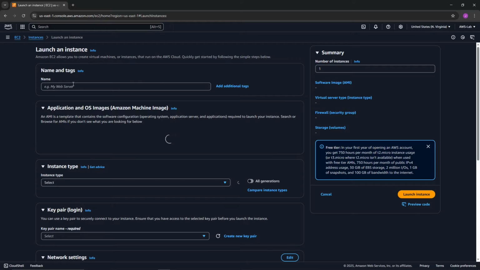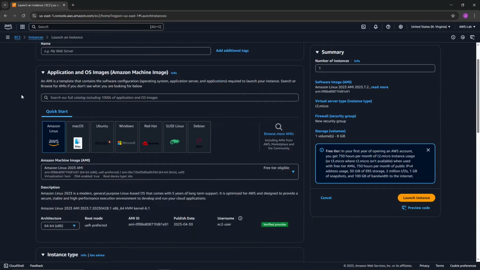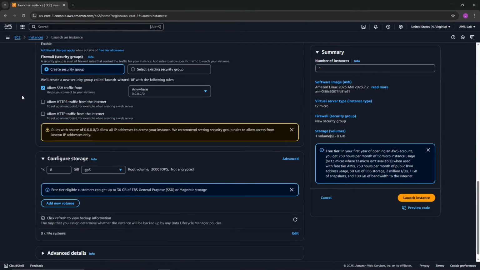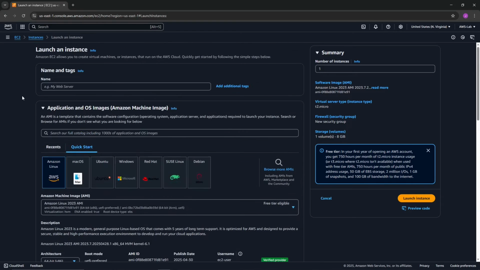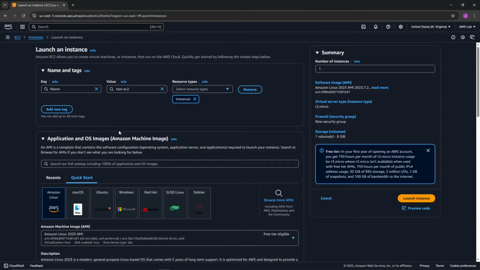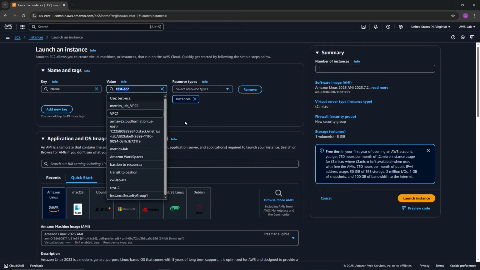Over the last couple of years, there have been some changes to the UI, and I feel like this is definitely the best version of it. Here at the top, you're going to have a name, so we'll just do test EC2. You could also add additional tags here if you would like. In this case, the key for the tag is Name, and we're going to give it a value of test EC2.